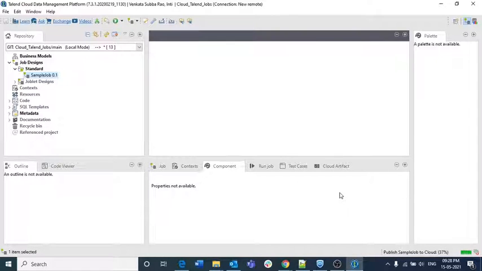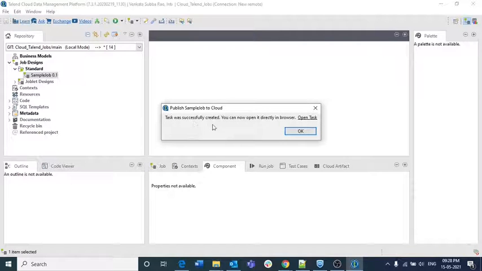Yeah, it is taking some time. It is almost done now. Yep, it is 100% completed now. What it will show is that the task was successfully created. You can now open it directly in the browser.